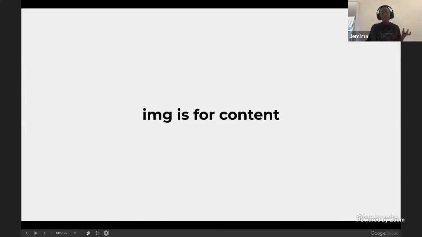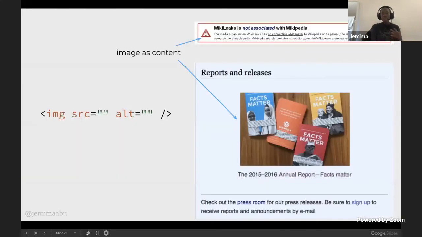The first is that image serves as content. If you have an image on a page that is meant to convey information and not just be a design element, then that has to be the IMG tag. Because sometimes you have images as links, for example. So what I have here is a danger image. What this is doing is conveying a warning, you know.